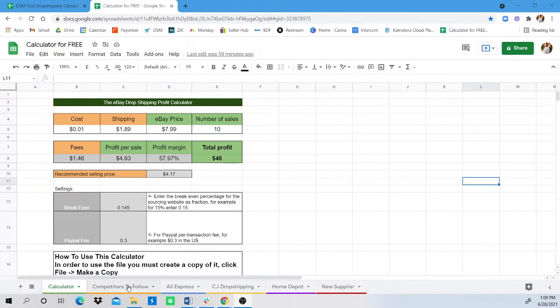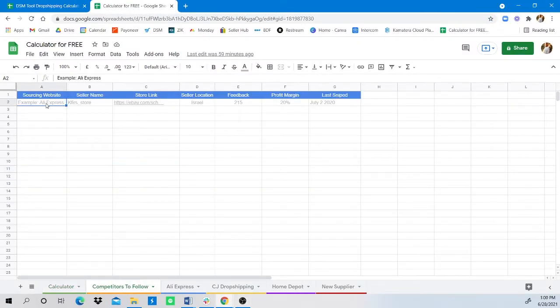This spreadsheet is going to keep your work much more organized and also save you so much time in this process. You can follow up with a good seller every week or every 2 weeks and figure out if that seller has added a new good item that you might be able to source. So without further ado, let me show you what to do on this spreadsheet. Head over to Competitors to Follow, click on it, and then just add the sourcing website, the seller's or store's name, the store's link on eBay, the seller's location, the number of feedback, profit margin, and the last time you sniped or sourced a product from that store. Like I mentioned before, you can follow up every week or 2 weeks and figure out if you can find more winning products. Again, it's going to save you so much time.